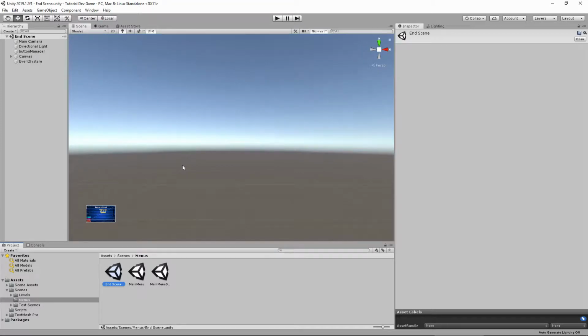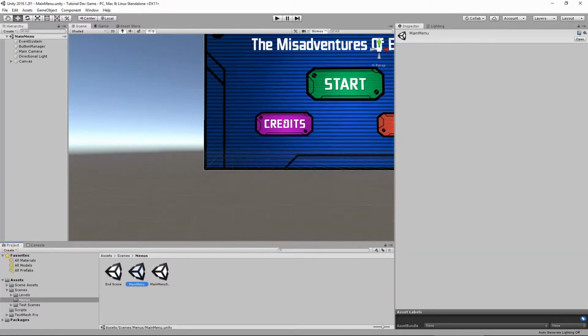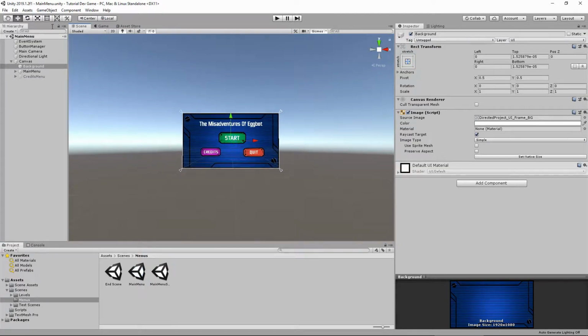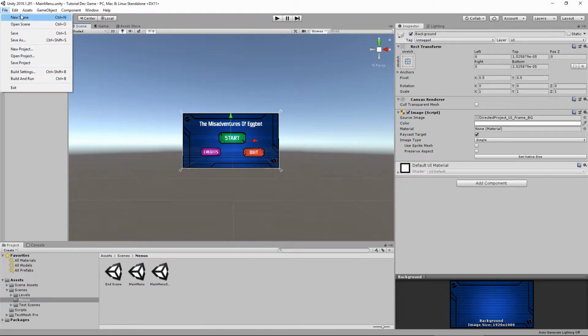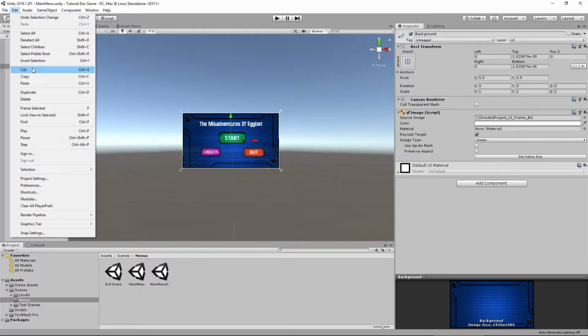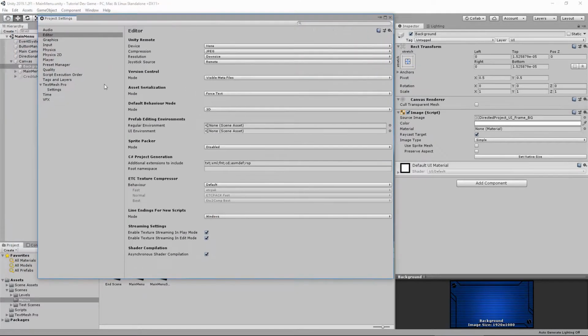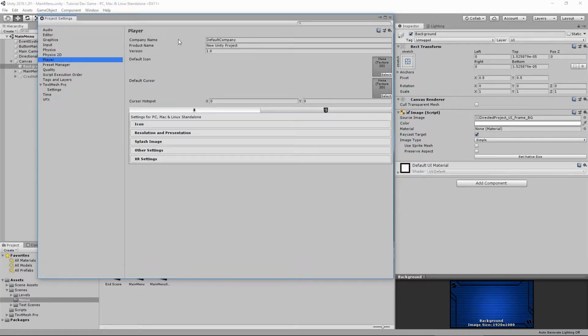Now let's deal with some of the build settings, things that are going to appear once we hop on our desktop and try to play the game. So we're going to go to Edit and go down to Project Settings. In Project Settings, we have all of these options. Today we're just going to deal with Player. The first thing at the top will affect mainly the metadata of your build. You're going to give your company a name. We are Brain Academy, and our product name is The Misadventures of Eggbot.